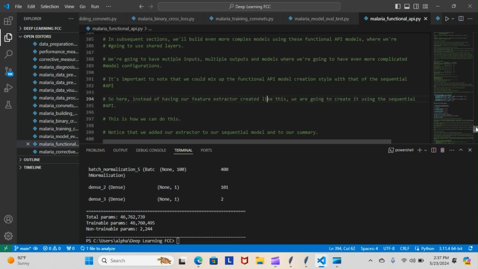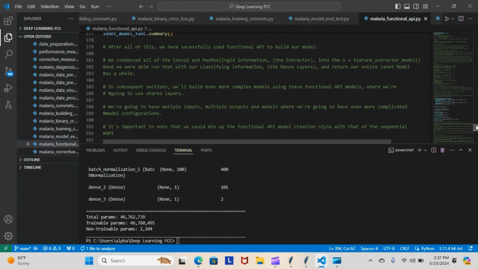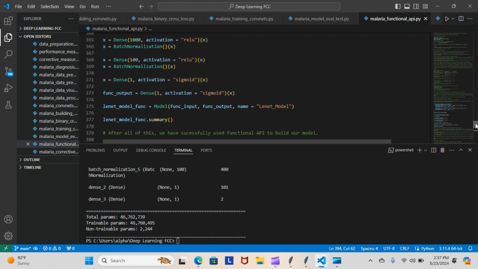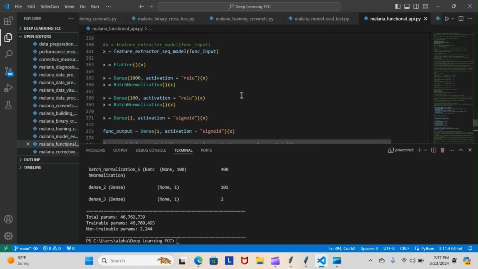Let me go back up to the note really quickly. I just had to show you that before I commented it out. All right, note: we added the x equals feature extractor sequential model to our classified data and commented out the original at line 360, just to show that they are the same. So let me show you this here. Remember, this is our original feature extractor. That's why it's commented out at line 360, and this is our sequential model version of the feature extractor.